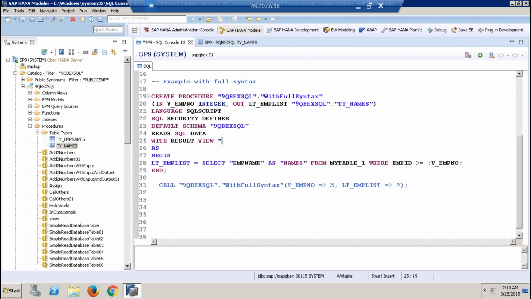Some names, employee names is my column view name. Since I have a procedure which is returning a table type output parameter, I can use this option as WITH RESULT VIEW employee names. Now let's see what happens.